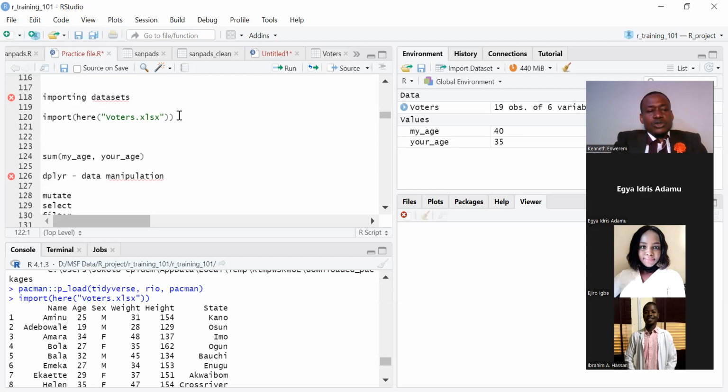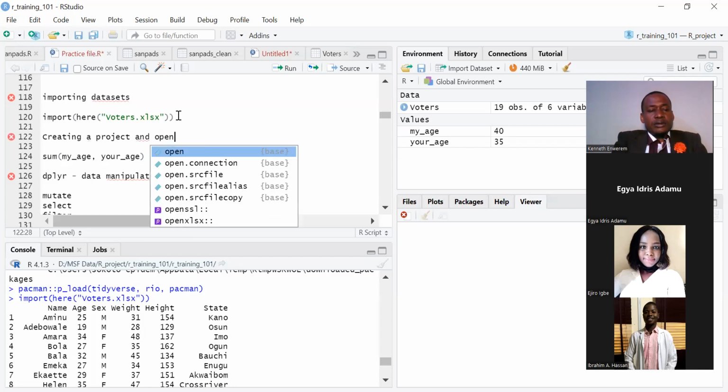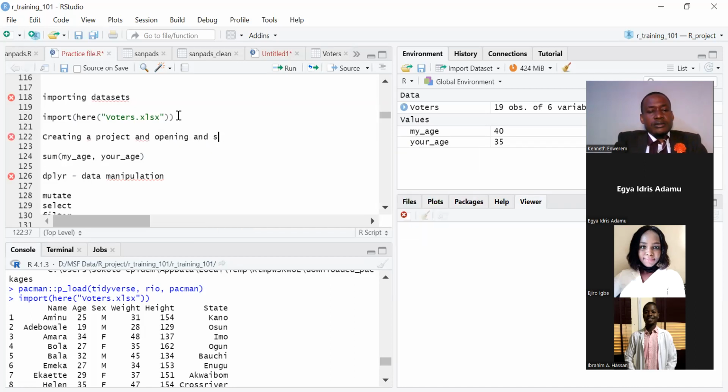Next, I want us to look at creating a project and opening and saving an R script.